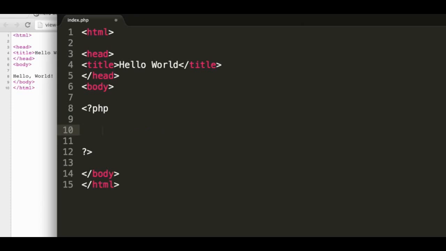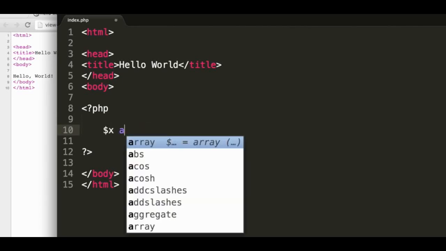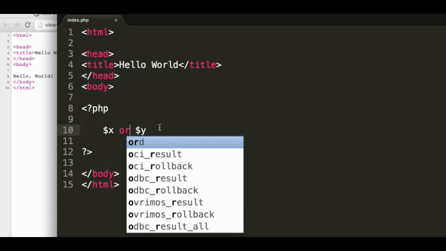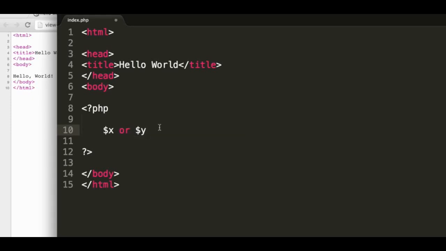Comparison operators, if we want to check that 2 variables are equal, we use a double equals sign. So if the variable x is equal to the variable y, this expression will return true, otherwise it will return false. If we want to check that they are not equal, we can put an exclamation mark in. Exclamation mark in PHP means not. We have logical operators, so we can say x and y, which will return true if x is true and y is true. In the same way, we have or, which will return true if x is true, or if y is true, or if both are true. And of course there are many more operators, but we're not going to look at those now.